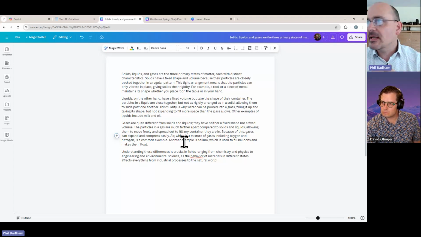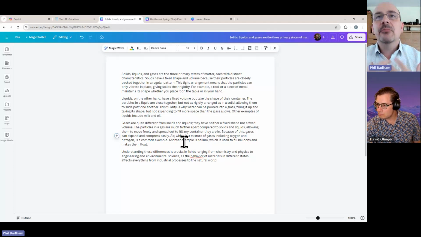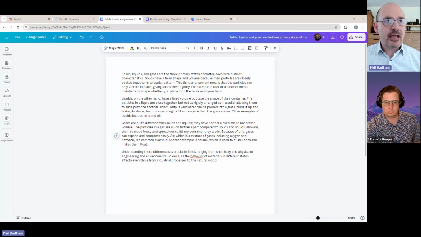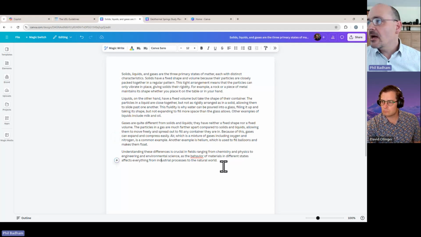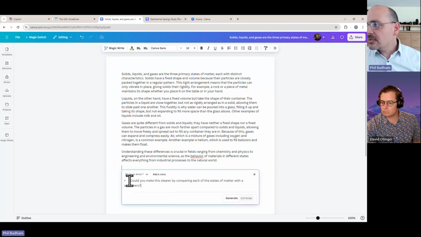So how can I help the AI help me to make this learning more memorable and more easy to understand? What I need to do is take the concept of solids, liquids, and gases and give me a way of understanding them by using something like file transfer so I can really quickly grasp the nettle of what this is. And this is what I think AI does really well, which human beings, unless they're super creative, find more difficult to do. Magic Write prompt: could you make this clearer by comparing each of those states of matter with a superhero?